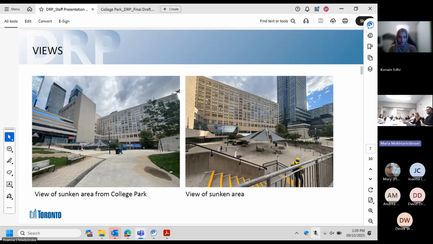Next one is the view of the sunken area from the College Park looking in the distance. The sunken area is attached to the building in the rear. And to the right, you can see a little bit closer the sunken area. And as you see, there are a number of stairs providing access to that sunken area, indicating that there is quite a significant grading difference between the College Park and the sunken area.